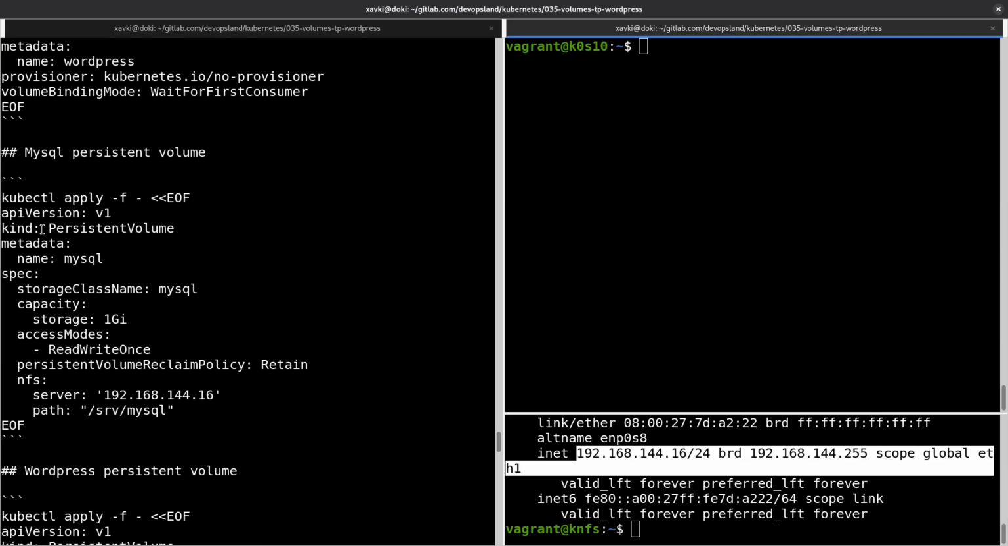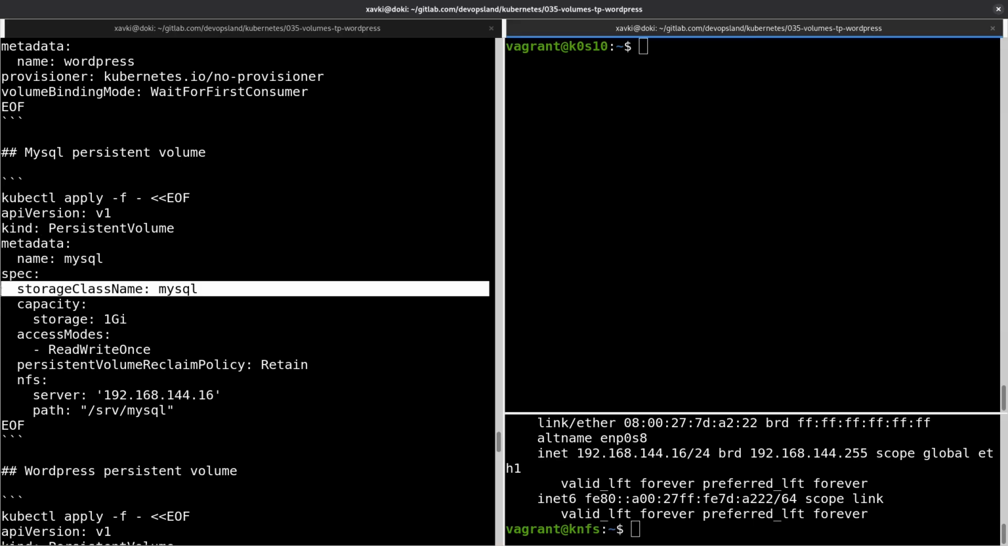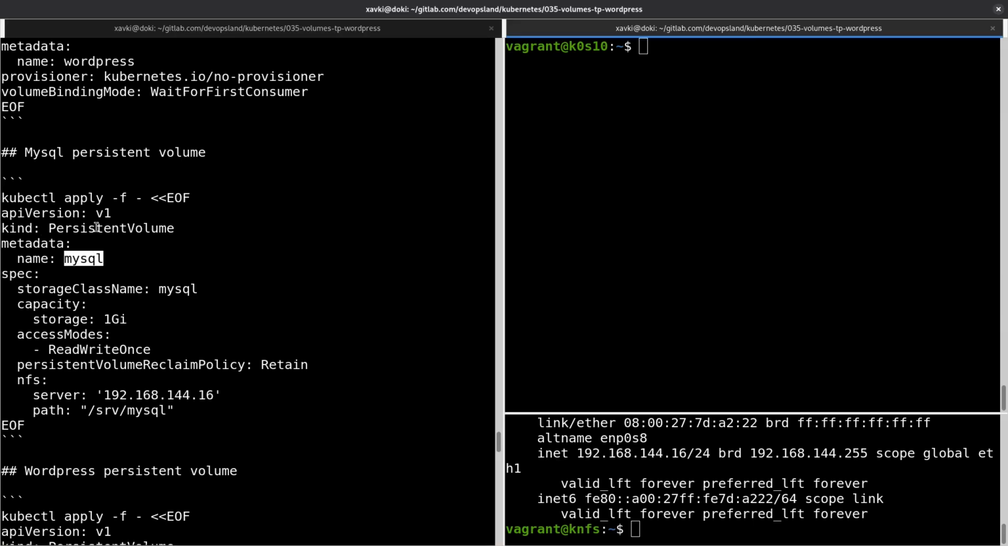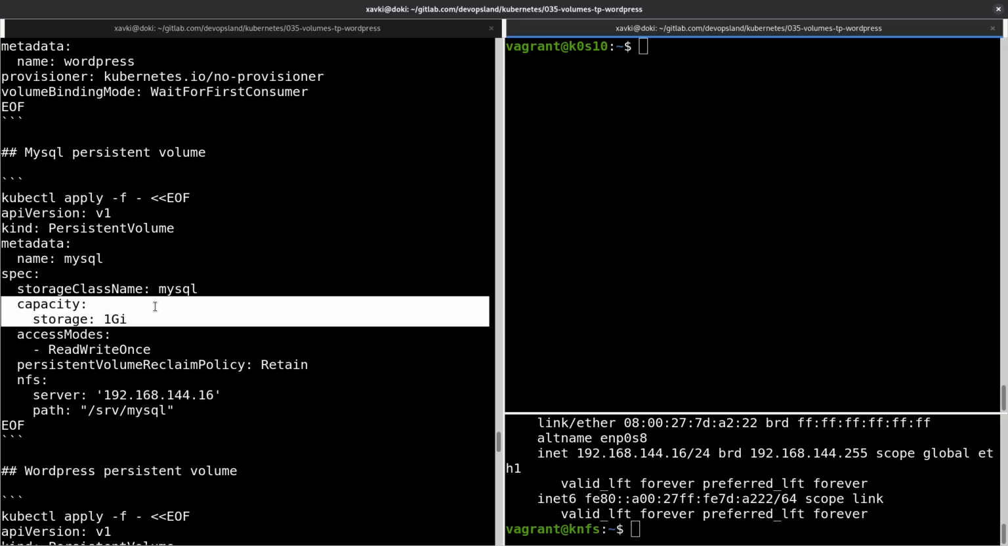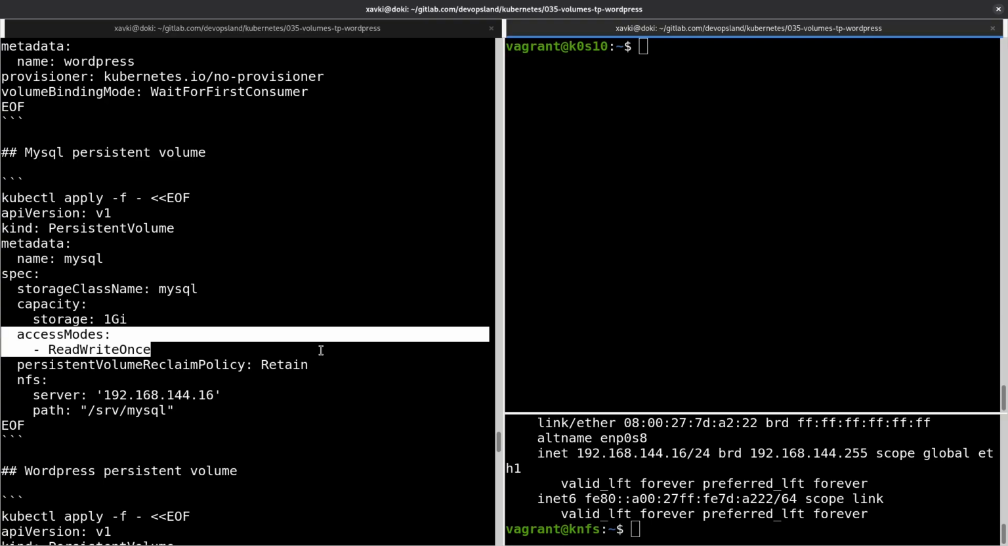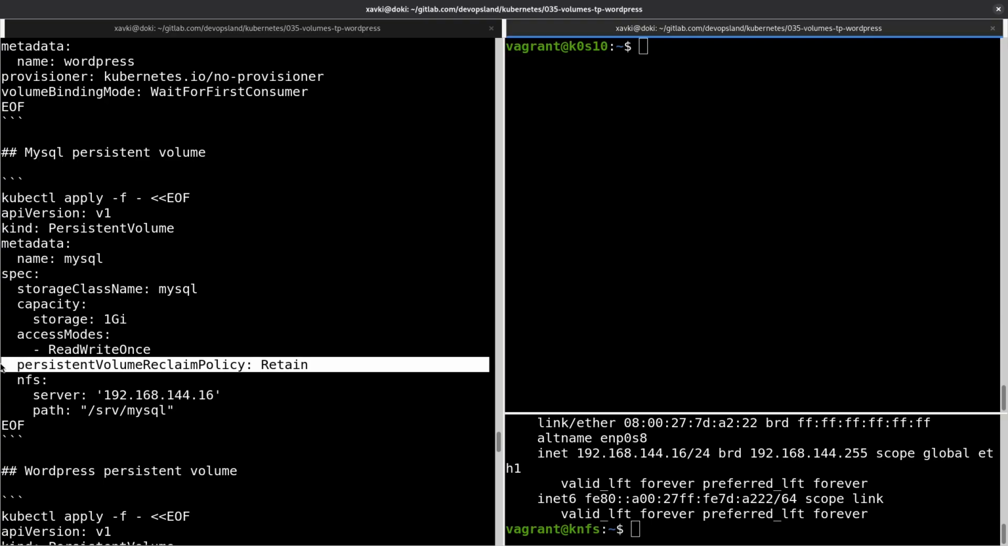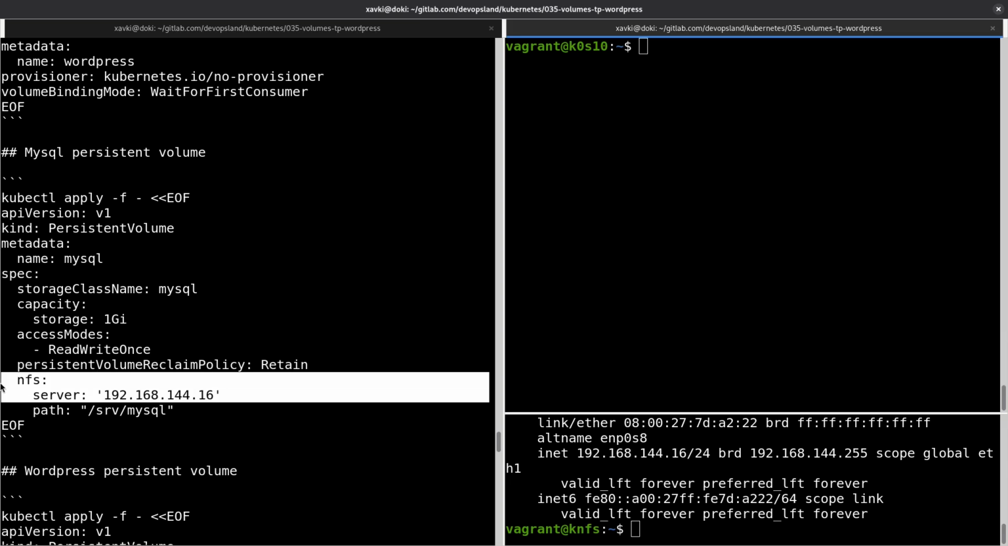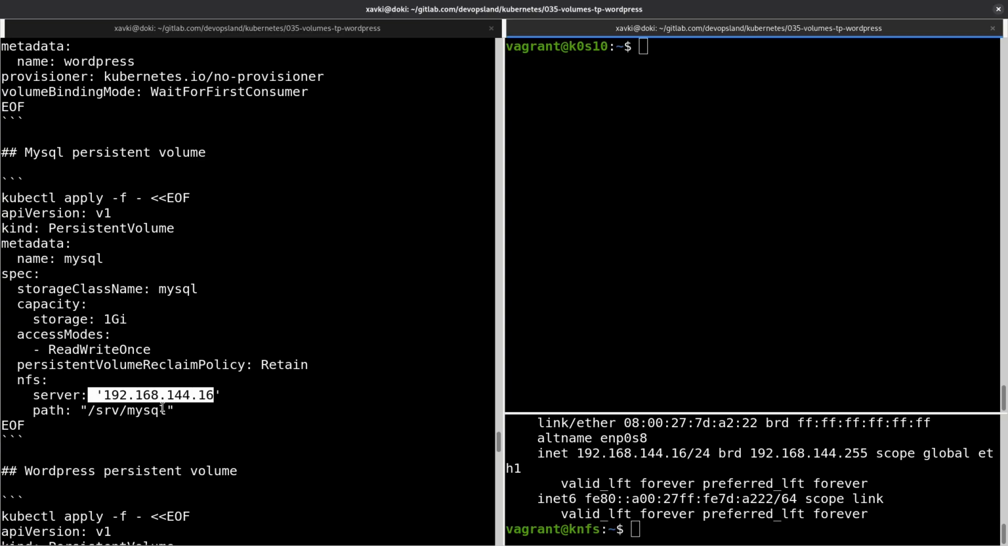What do we want to set? A persistent volume based on the storage class MySQL for the MySQL persistent volume. We want to just allocate 1 gigabyte and read-write once only. We want to retain the volume, so we don't want to drop or remove the volume when we remove, for example, the PVC, and we will want to mount on this IP this directory.